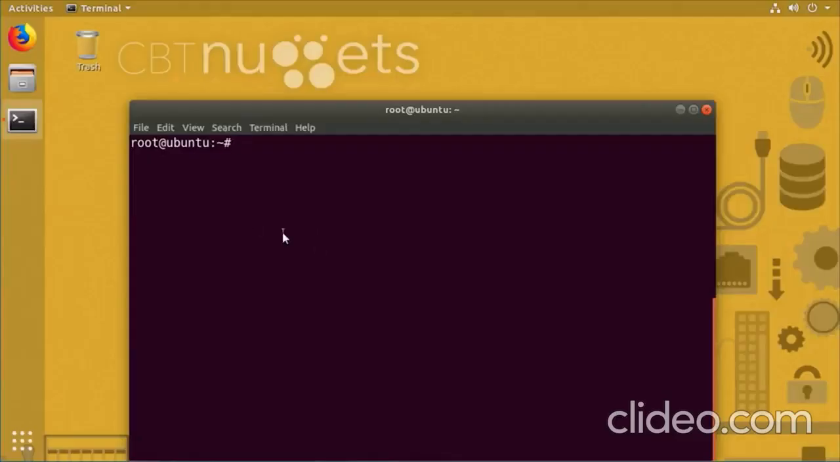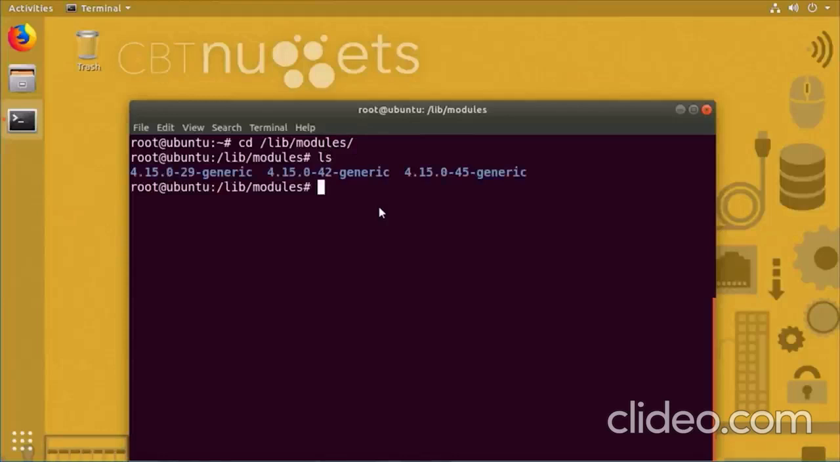It's really easy to see that in action on our system. So I'm root on Ubuntu here, and let's go into lib modules, and we're going to see we have folders for each of the kernels installed on the system. We're going to go into the one that we're currently running, which is the latest one.